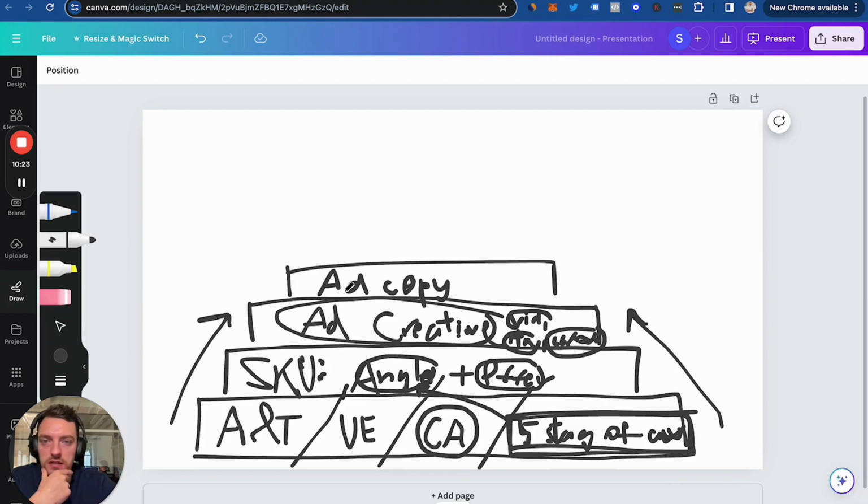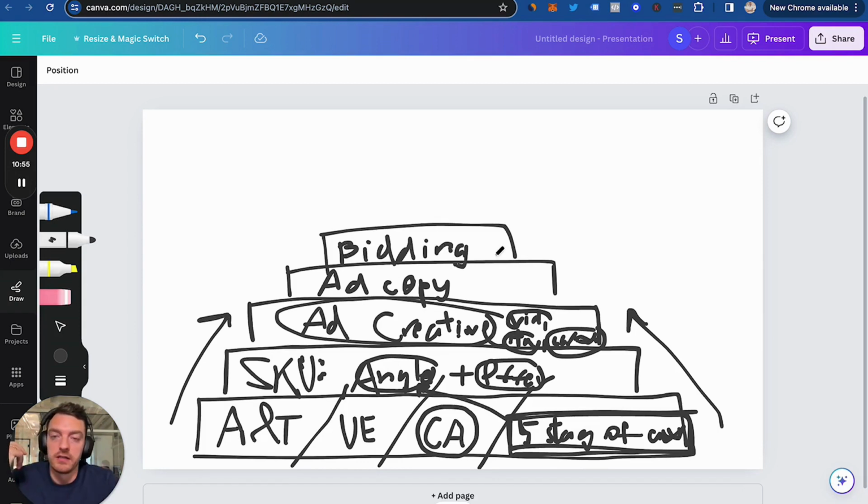And then once you've tested out different ad copies for winning creatives of a winning SKU angle, you can test different bidding strategies. At this point, you already have a winning SKU, creative, copy. Now you can test different bidding strategies, bid or cost cap. So I don't want to go into too much detail at this point, because I think this is a topic for an entirely new video.